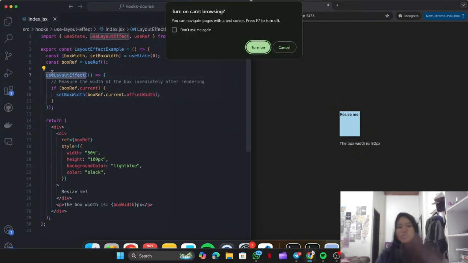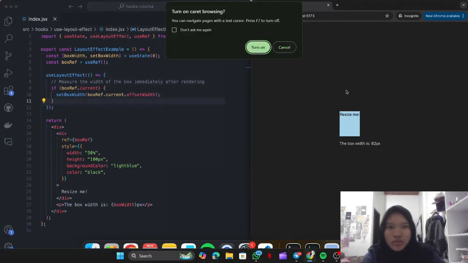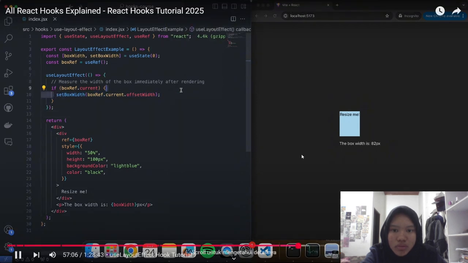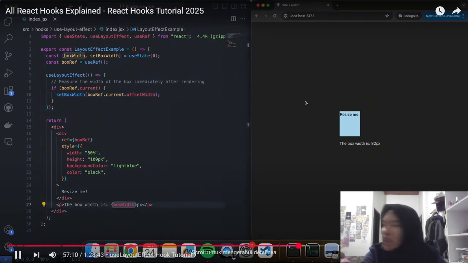So in this example, if we're using the use effect instead of the use layout effect, this would have to run twice because the page would have to render twice. The use effect would render first without this action, and then it would trigger the set box width because it would get the information, and then we would render again. It would cause a little flicker that we saw.